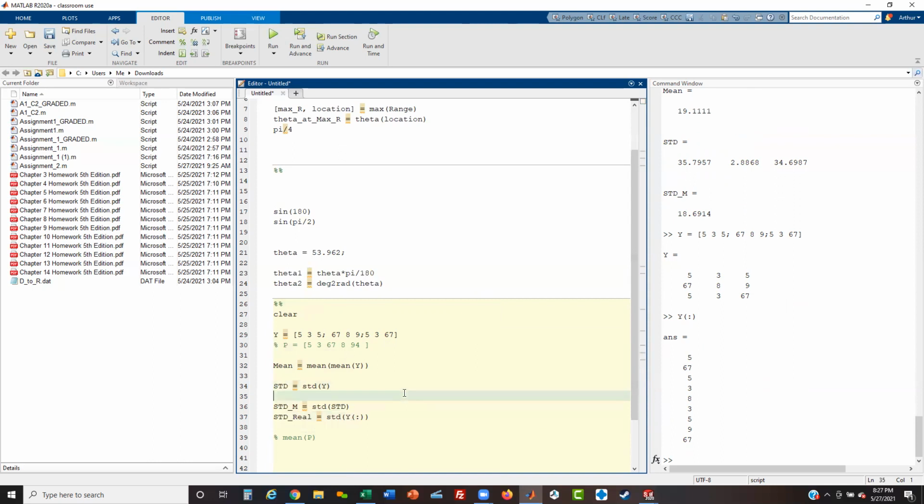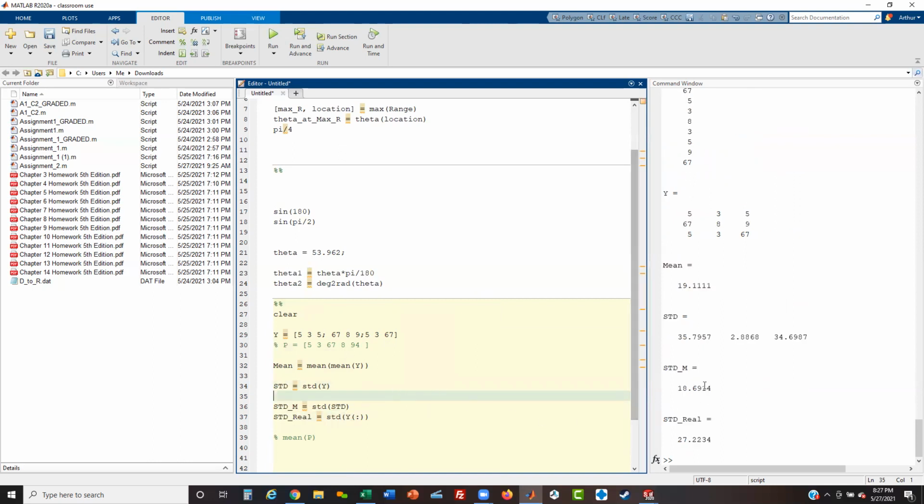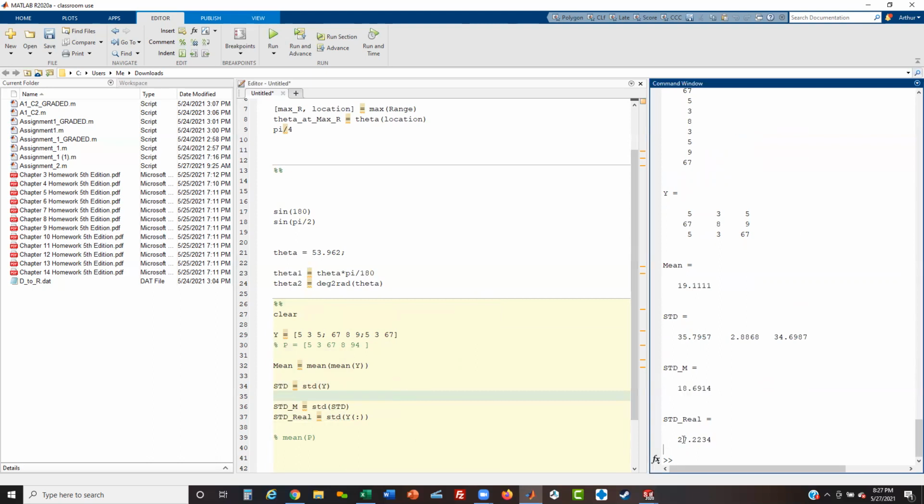So now if we look here, see, this number is not the same as that number. So you do have to be careful when you're doing nested statistical functions. It works on the mean because it's just taking the average of the average, but not so much for the standard deviation.